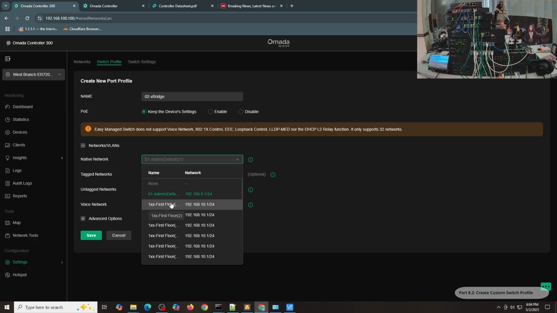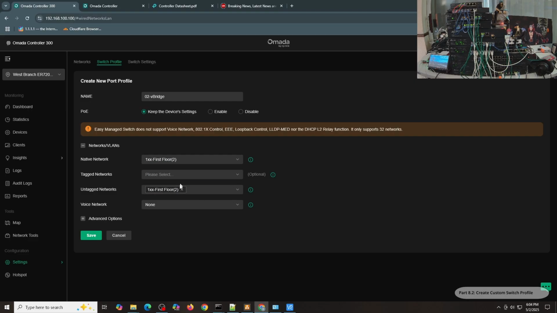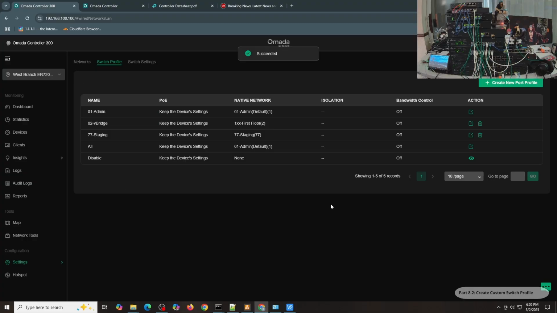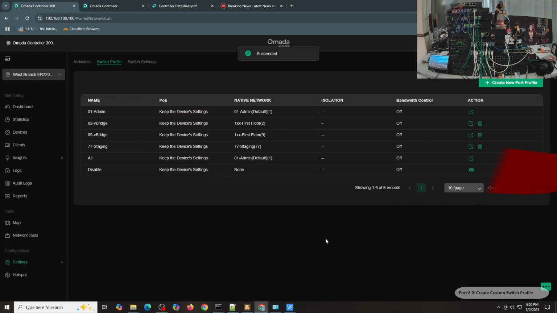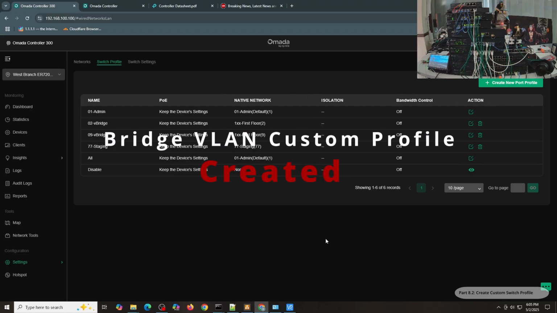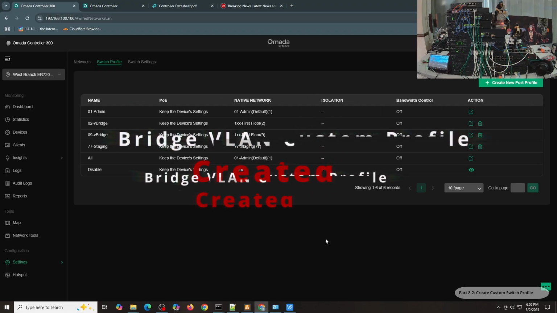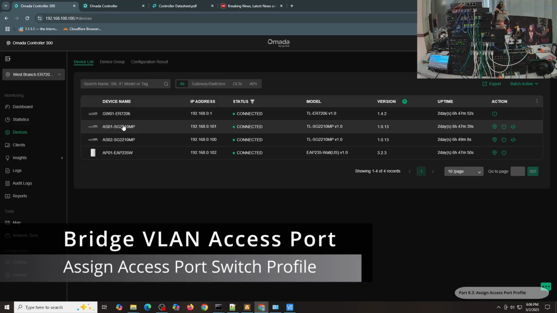So I will select here 2, there you go, and you can see here that I will have an untagged network of VLAN ID 2 for the bridge VLAN, and I'll create another one just for demonstration purposes. But you can see here a switch profile is now created with the native network of VLAN ID 2, which means that this can be assigned to a switch port as an access port. So I'll create another one, and then I'll click save. Now that I have these switch profiles, I will be able to use them as my access port switch profile for my switch.